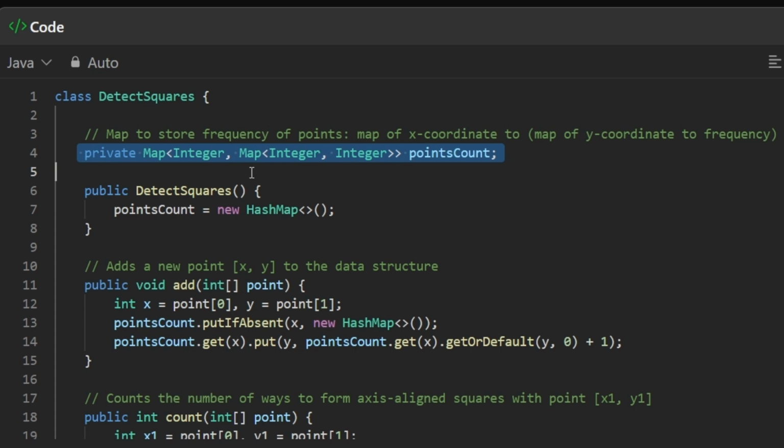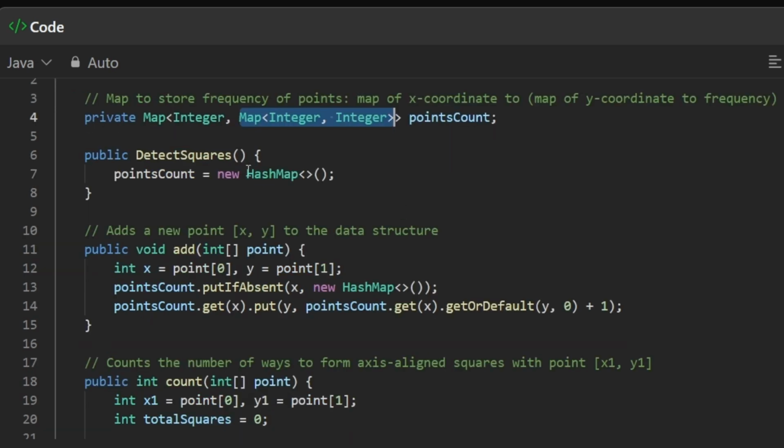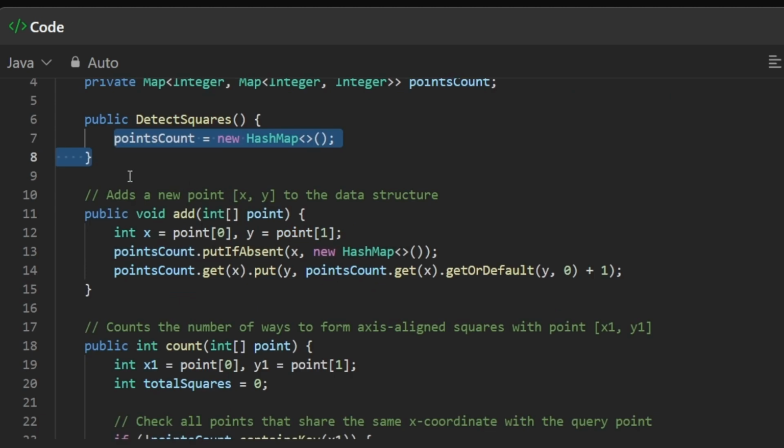So first we are initializing a private hash map that we are naming points count, that we are going to use to add all the values. And notice that we have a key as an integer and its subsequent value as another hash map. So there is a hash map within a hash map. Okay, then we are going to have a detect square method that is simply going to initialize the hash map, and then we are going to implement the add method.